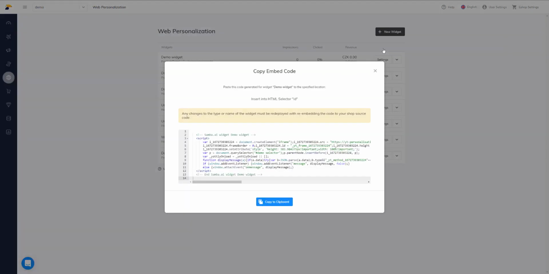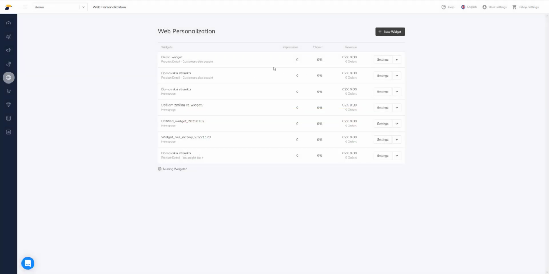After that, a new window with the code of your widget will appear. Here you can copy the code so that you can place it on your website. Once your widget is implemented, you will start to see the performance in form of impressions, percentage of clicks, number of orders made thanks to the widget, and their value.